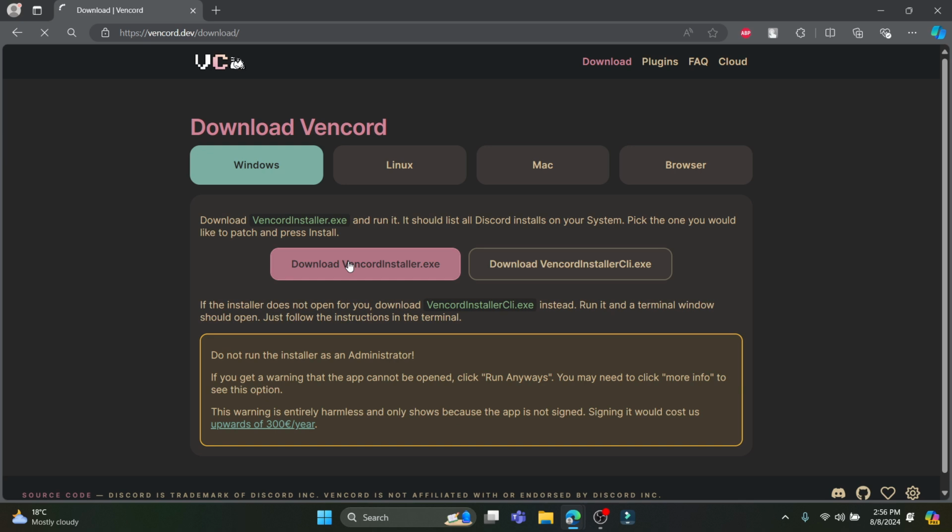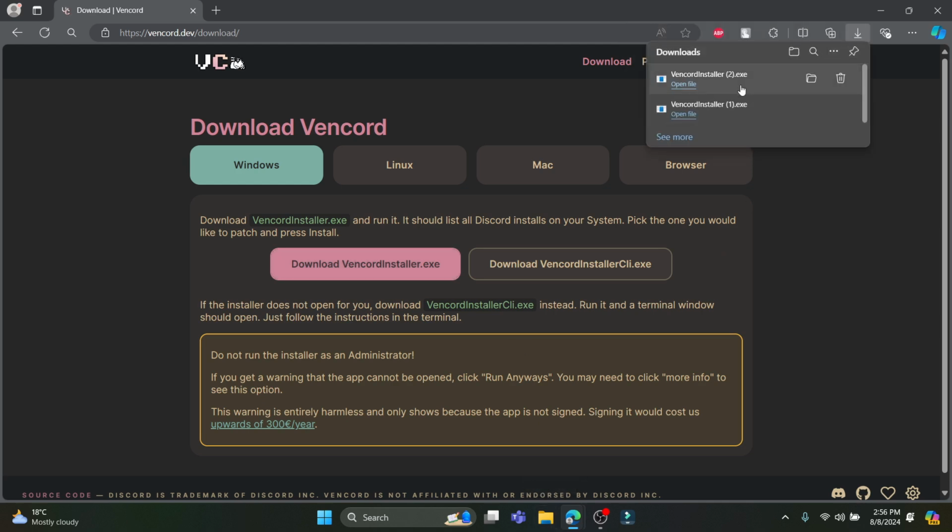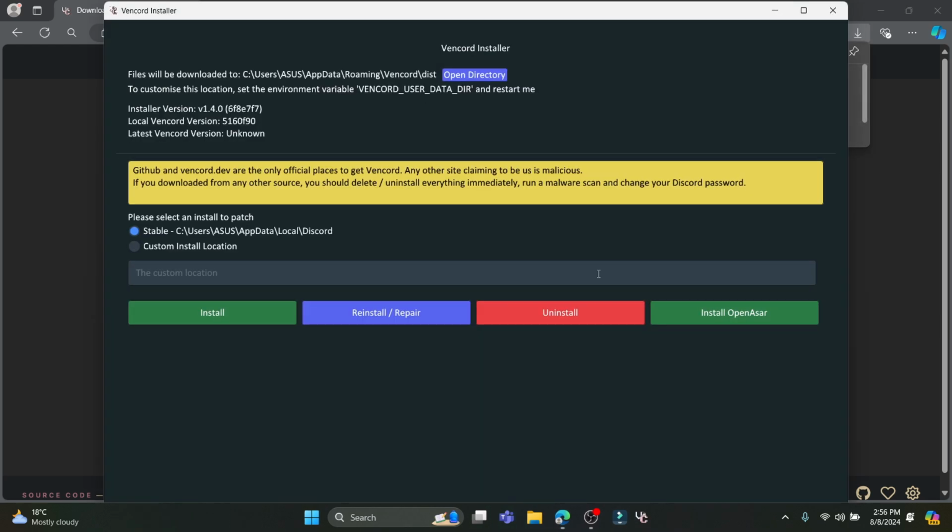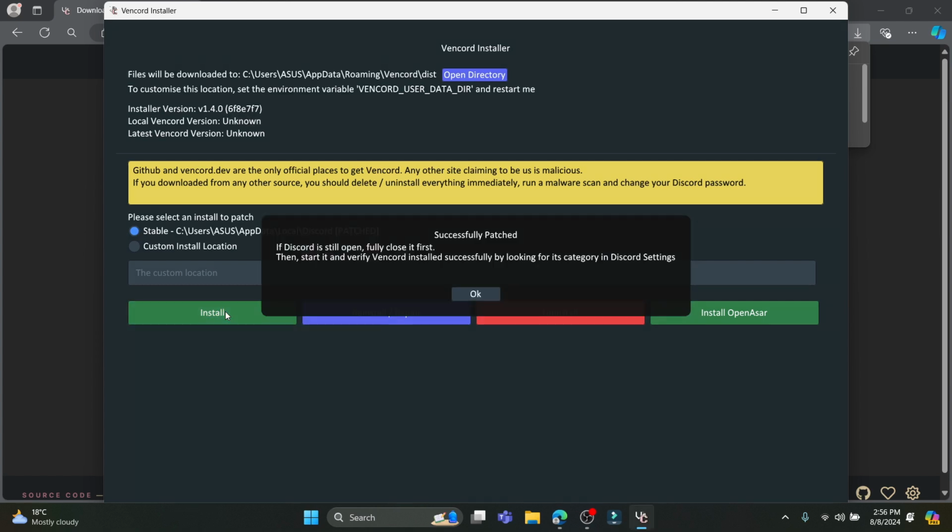After you click it, Vencord will be downloaded. Then after it downloads, go ahead and click on open file and you can install it. So you can go ahead and click on open file. Now you can click on stable over here and click install.